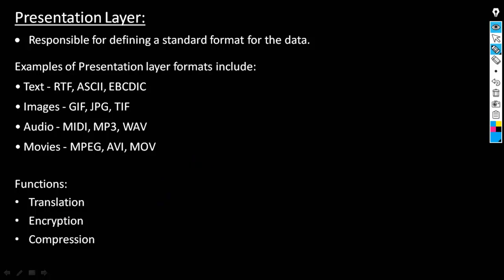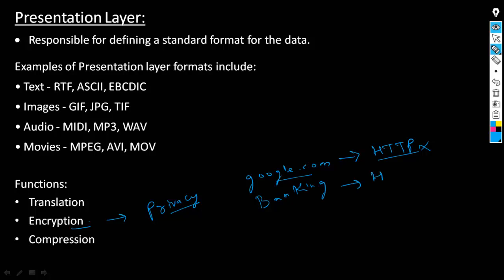Okay, so its next function is encryption. Encryption is required to maintain privacy. For an example, if you are accessing google.com, you will see HTTP, which is not secure. But if you will access any banking website, you will see HTTPS, which is secure, because the entire web page is encrypted or secure.